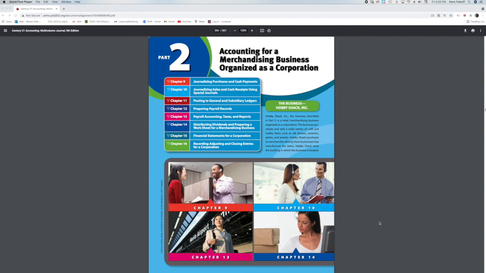Alright, now I will be going over the different chapters. In Chapter 9, we'll be learning about how to journalize purchases and cash payments. In Chapter 10, we'll be learning about how to journalize sales and cash receipts using special journals. In Chapter 11, we'll be learning about how to post to general and subsidiary ledgers. In Chapter 12, we'll be learning about how to prepare payroll records.